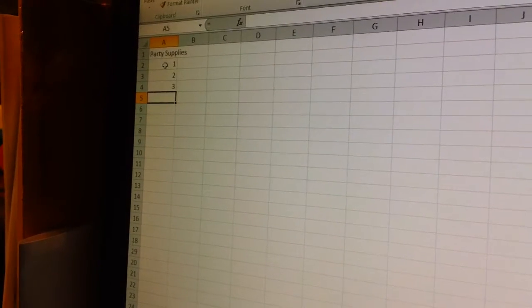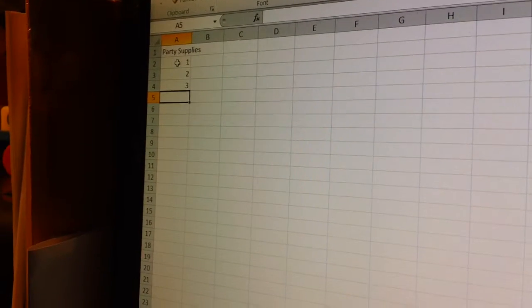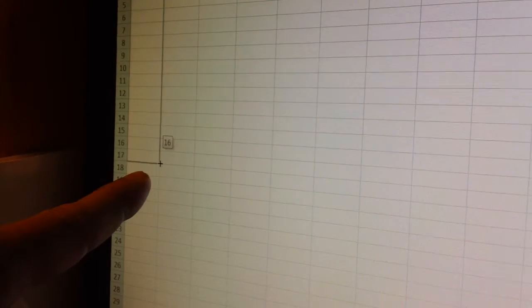Now you see the white cross. That means it's in highlight mode. So you're going to go to the first one, hold down the left button on your mouse and drag it down like that and let up. So that highlights the first three. Then if you put your cursor to the corner, you see how that turned into a black skinny cross as opposed to the white fat cross. You go to the skinny one, hold down your left button and drag it all the way down, and you'll see it shows you the numbers 7, 8, 9. We're going to go all the way down to 16, and then we're going to stop.